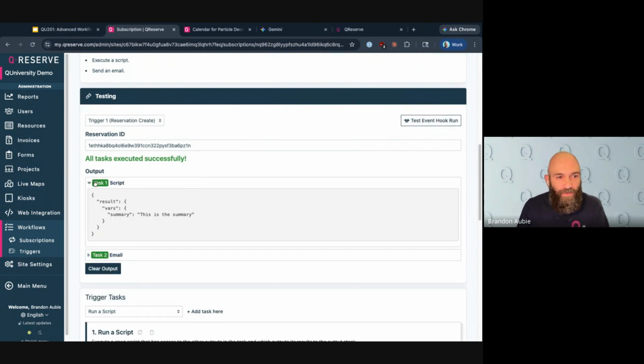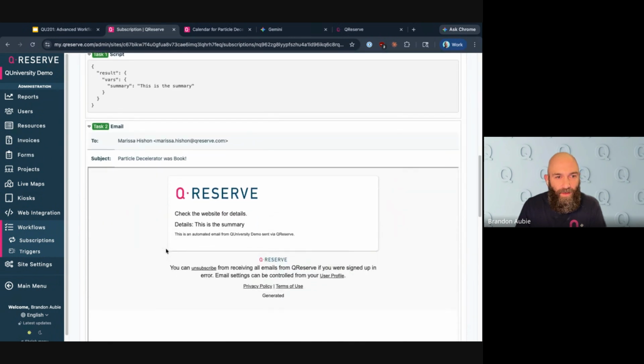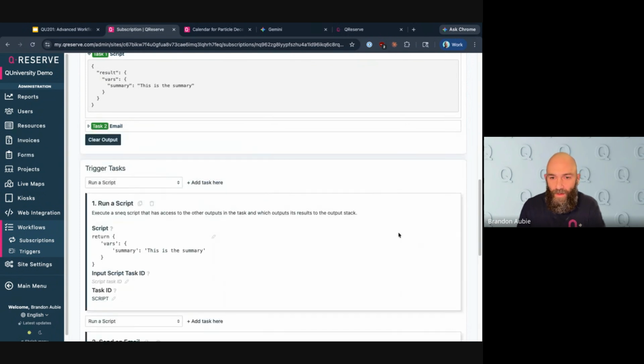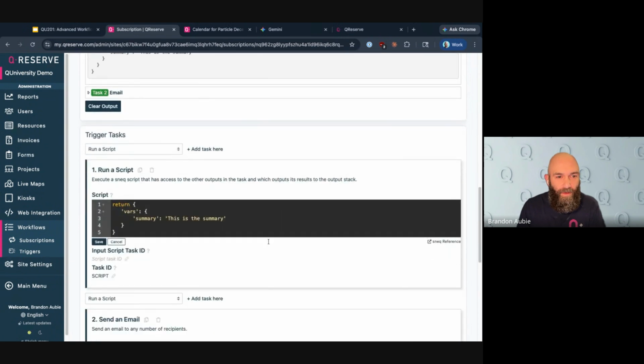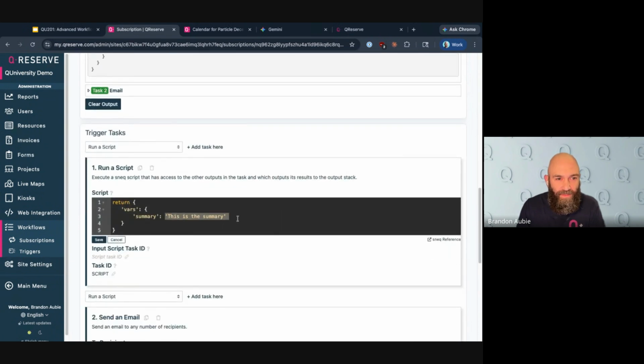We can look at the output from the script. So here's what the script is returning. And here is our email. So it replaced that summary variable with the text I just put in. All right, so the next thing is, obviously this is useless. We probably want a summary of the reservation itself. Well, luckily we have injected variables into our scripts that give you context about what's going on.